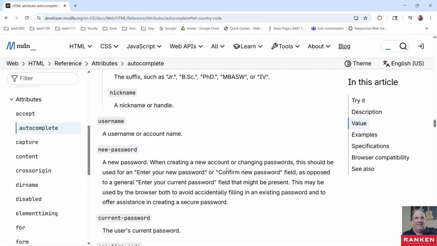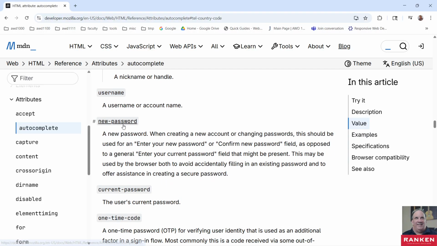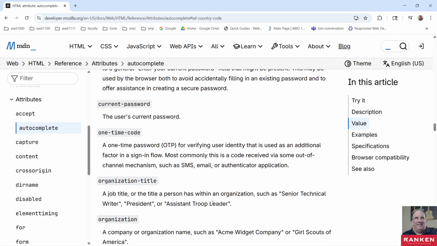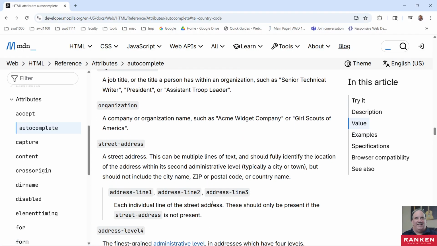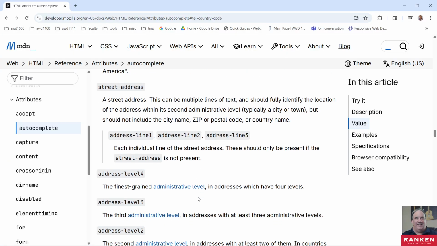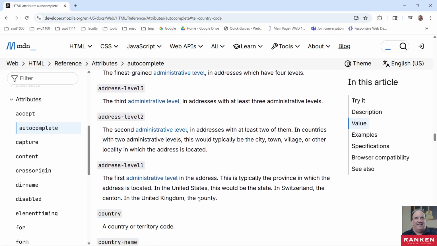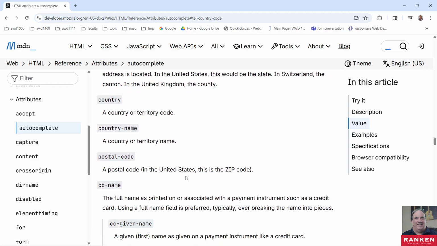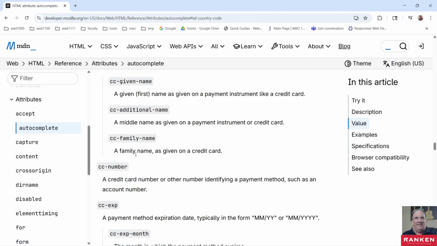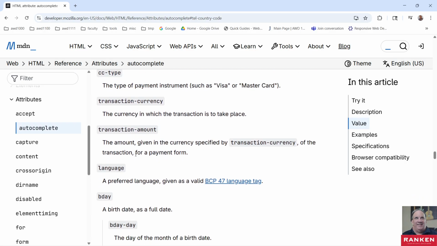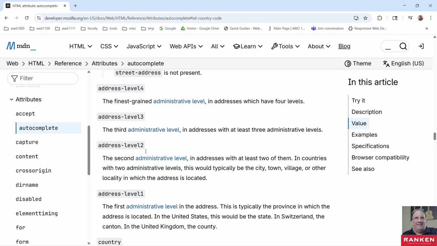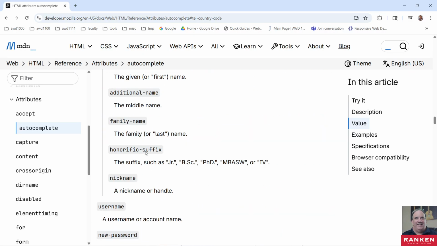Okay. And then also there's other ones as well, like password, current password. So this is the resource you want to look at if you want to make sure that you have all of them. So, we have country here. I don't think we're using that one, but all the different ones are listed.